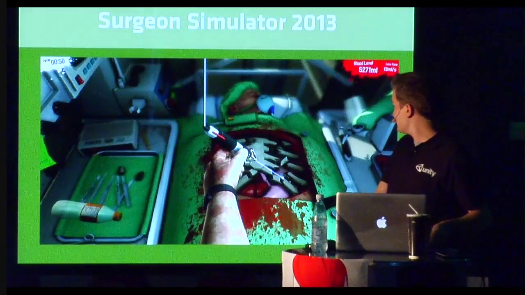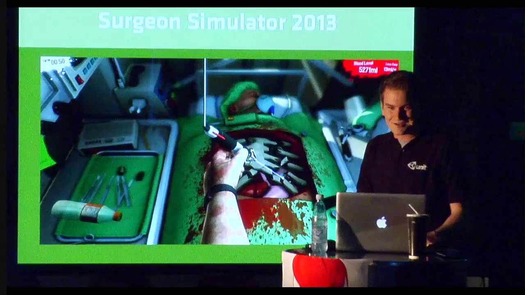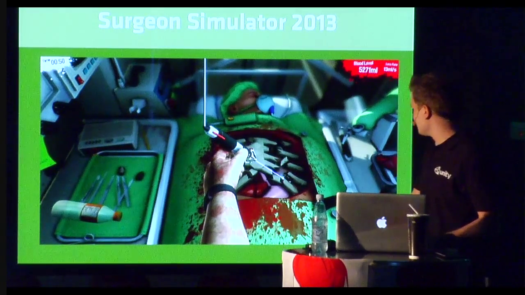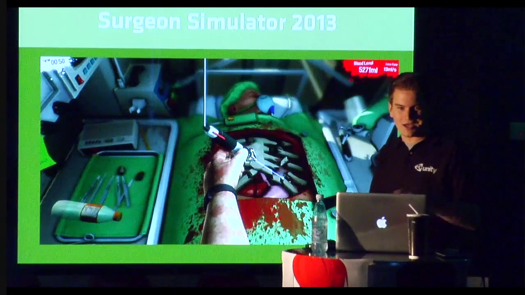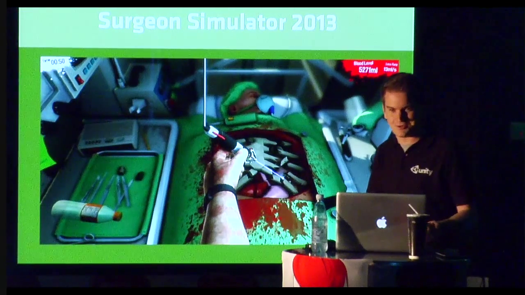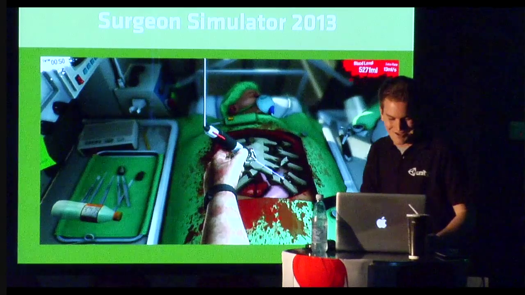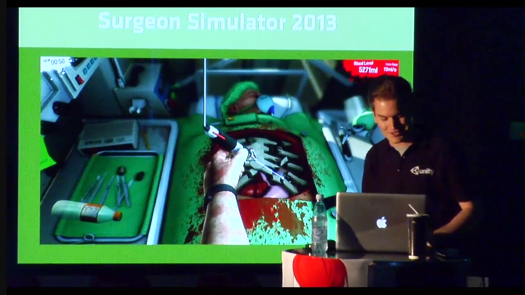Surgeon Simulator, has anyone seen this? Yeah, a couple of people. So the game kind of parodies Team Fortress 2's Meet the Medic, where you've all heard of Team Fortress 2, right? Yeah. Cool. No one's noticed. Everyone's asleep already. That's all right.